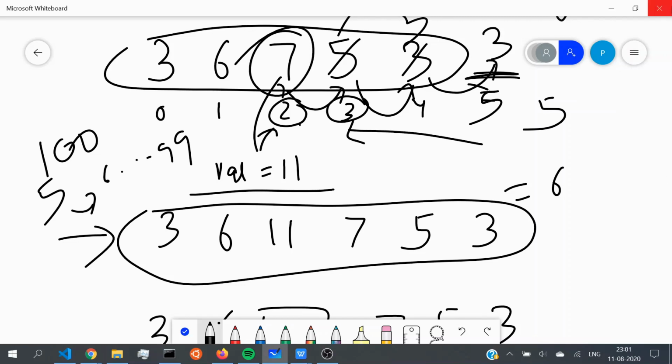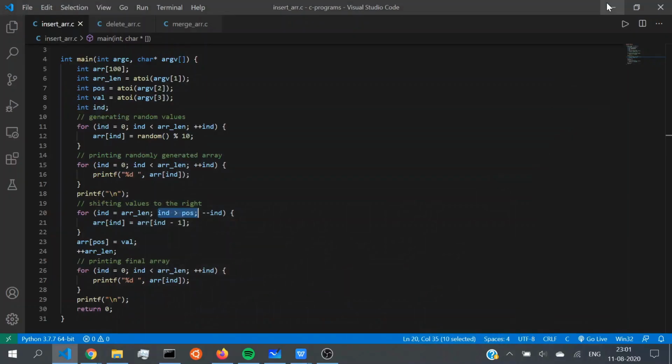And all we're going to do is copy the previous element into our current index. Okay, so this is pretty simple, as you can see. And next, once we get out of the loop, all we have to do is assign the value to that position, and don't forget to increase the length of the array because you have to print out the entire array next. Let me give you a quick demo then.